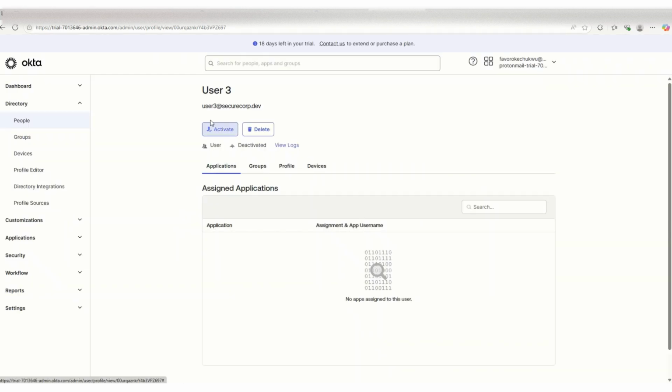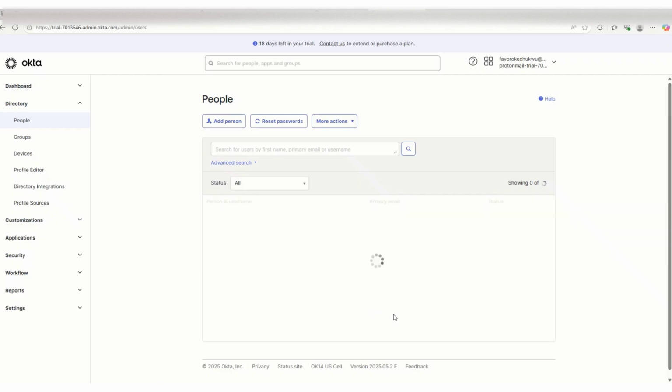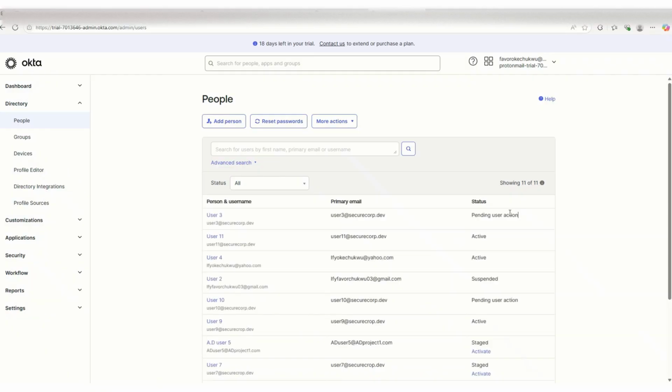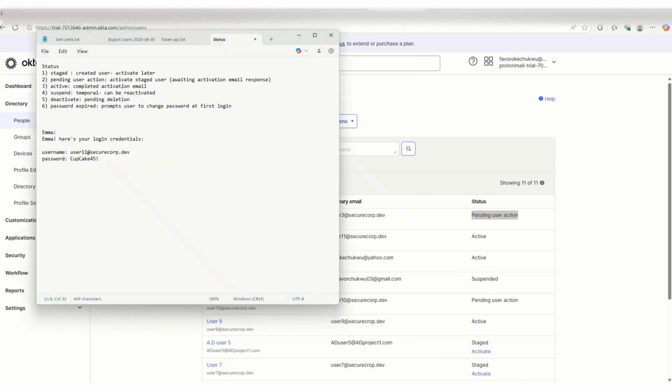Let me see. Let me go back. I think I clicked it, right? I definitely can. You see pending user action. So pending user action, because I love having good notes. It's not just activate a stage user. It's when, I would say, awaiting activation email response, but also it's when you go from one status to another.